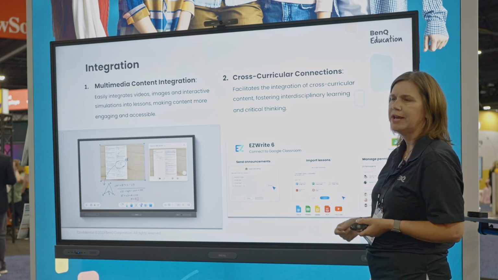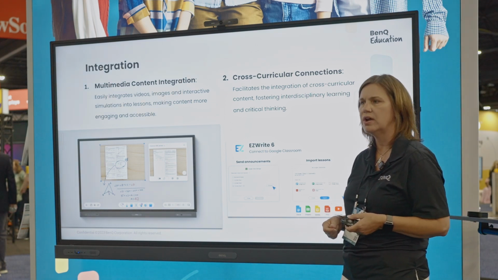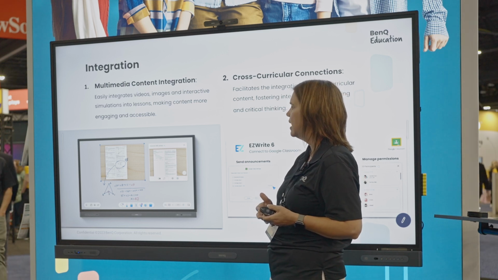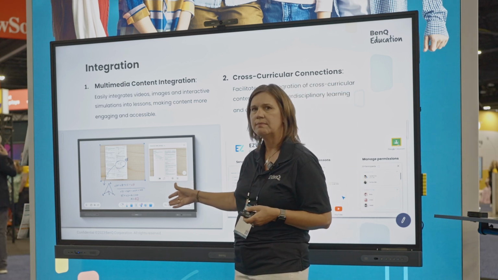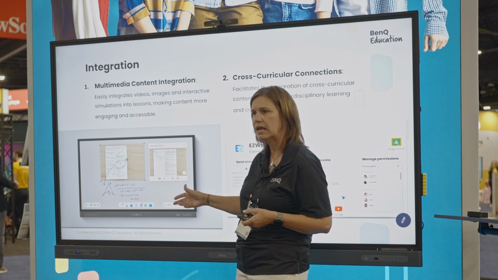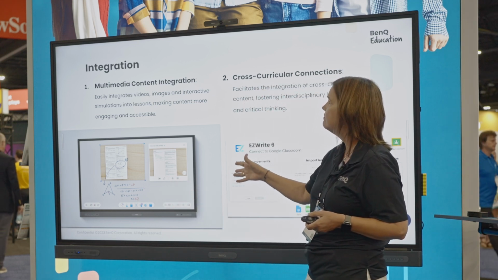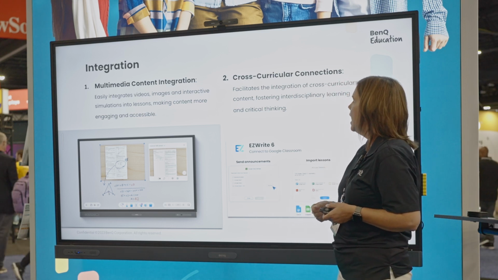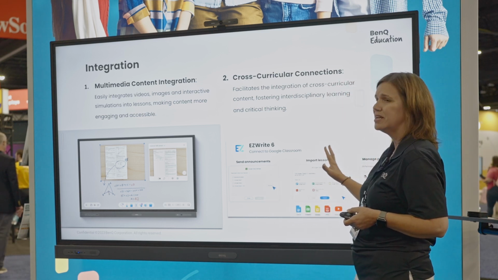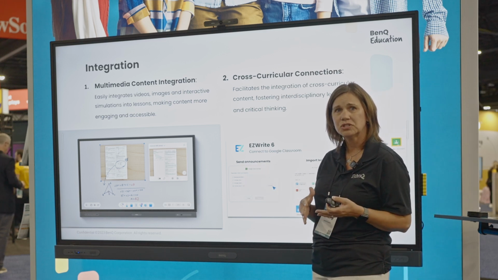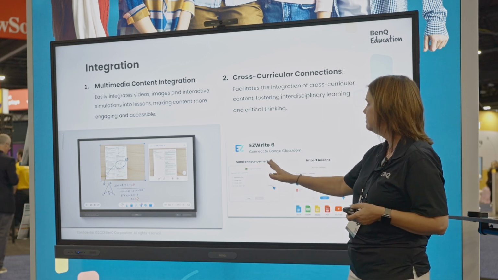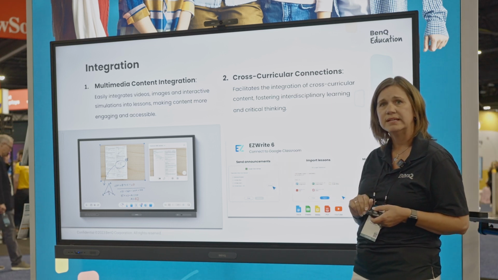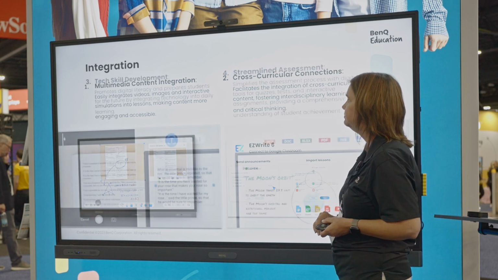Of course, integration. I mean, what would we do without our integration piece? We need to seamlessly integrate any kind of content from my Google Drive or my Microsoft side of the house, and integrate that very quickly to our digital whiteboard. Plus, you have to think that a digital whiteboard needs to be cross-curricular. So it needs to be able to go into Google Classroom or an LMS very seamlessly.